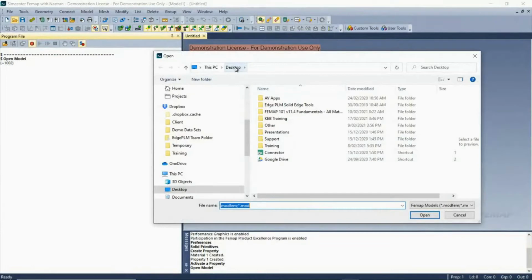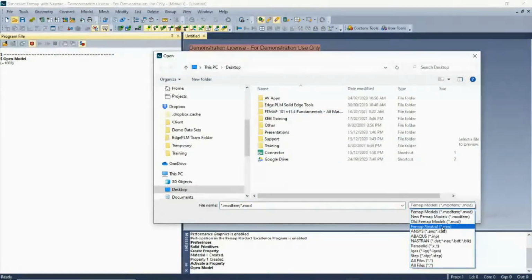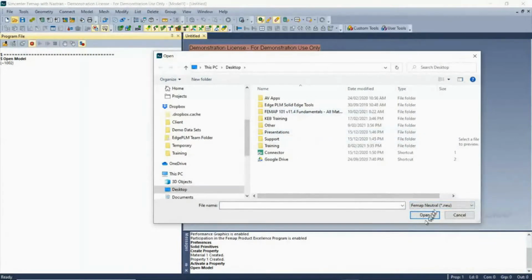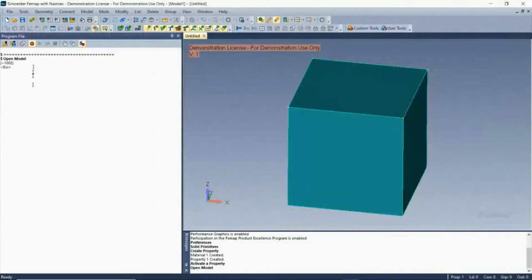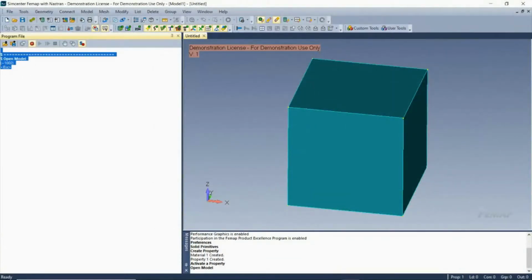And is there anything on the desktop I want to open? It's probably not. But as you can see, I can go through, I can choose whatever files I want to do, and it will record it. I'll just cancel that. And you can see it's recorded open file, which is command 1002, and escape.